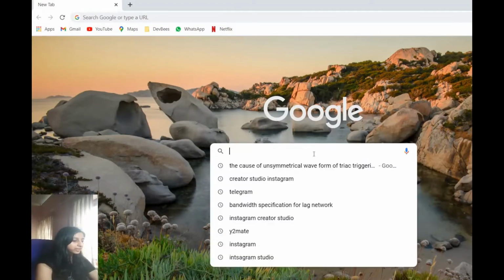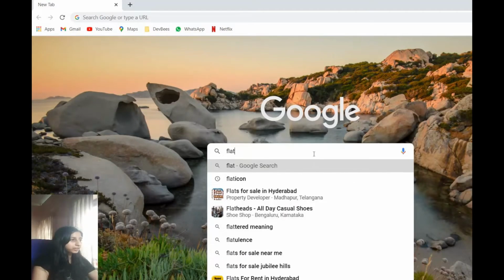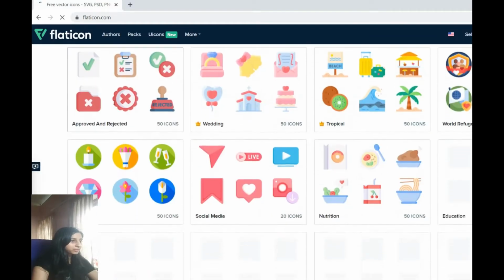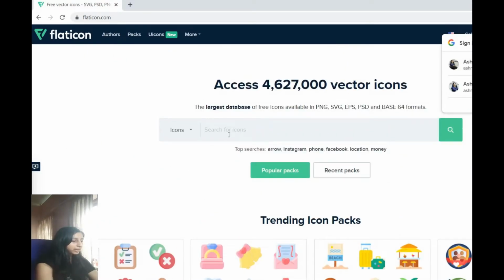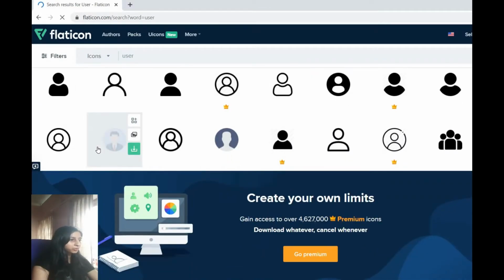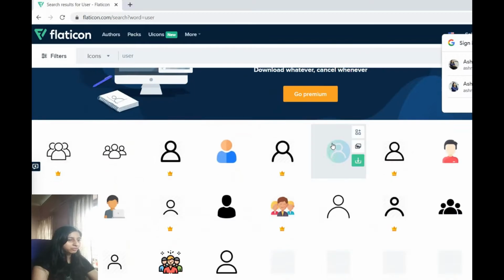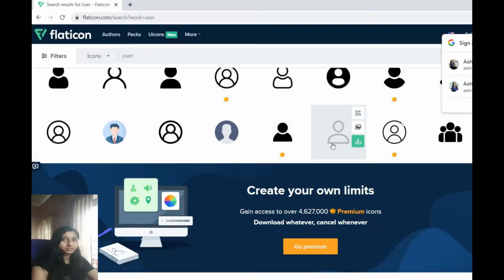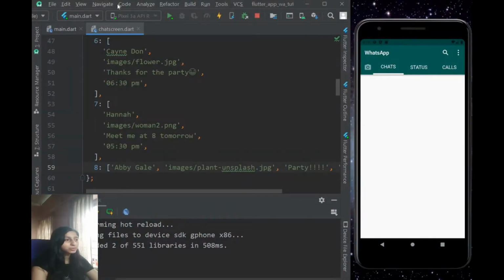Here I'll just type Flat Icon, and you can see Flat Icon comes up. So this is a place where you can get a lot of icons. You just have to search for some icons. So I'm just going to type user, and it's going to show a lot of icons. See, there's a photo. You can select any of the icons you want. You can choose your own images for the profile pics, etc. I'll just give the link in the description, so you guys use it and do tell me your experience.